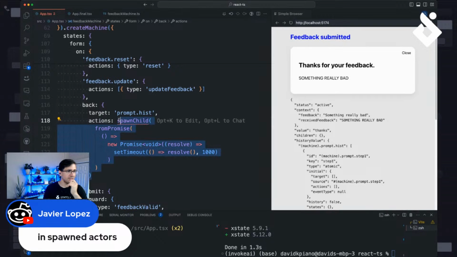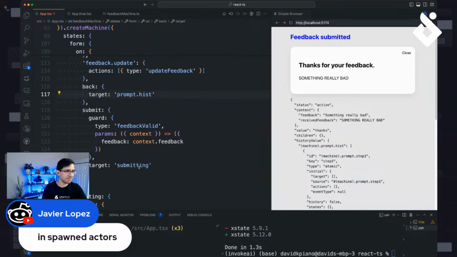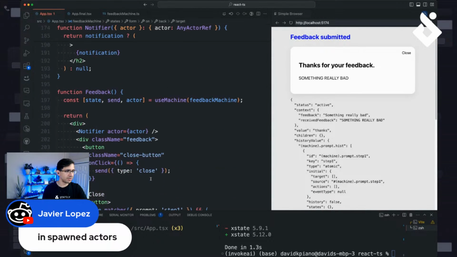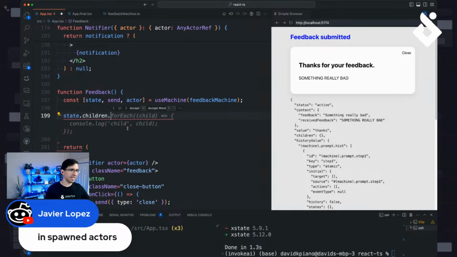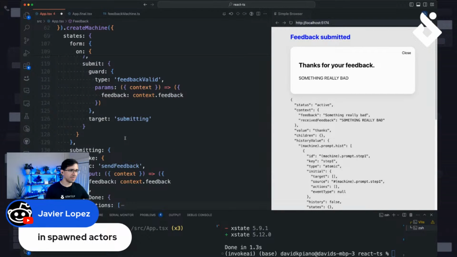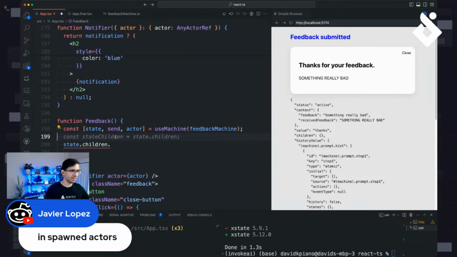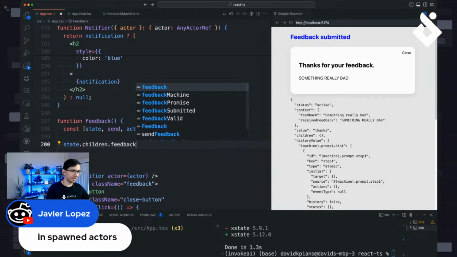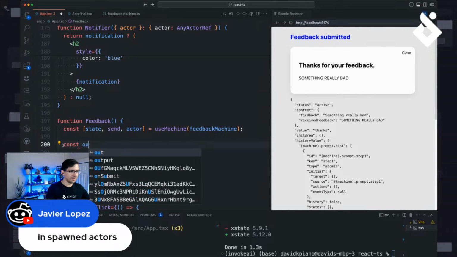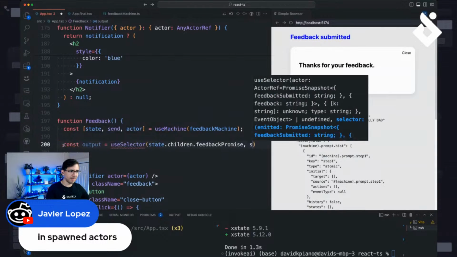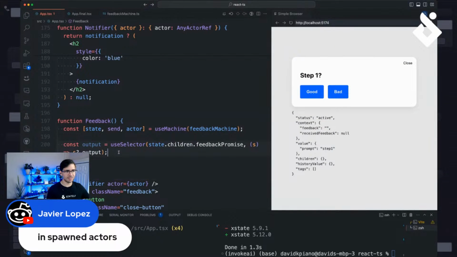And these spawned actors can actually also live in context as well, and you could just pass them around as values. If you do want to access them though, then they are available. So if we go back to the component, they are available in state.children, whatever the ID of that actor is. So if we go to submitting, we could give this an ID of feedback promise or whatever you want to call it. And then we'll have state.children.feedbackPromise. And then you could actually pass this around. So you could say const output equals useSelector, taking the feedback promise, and then get the snapshot.output if that exists.